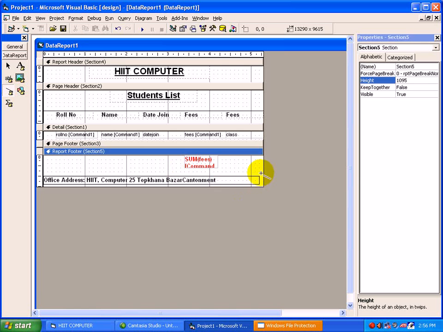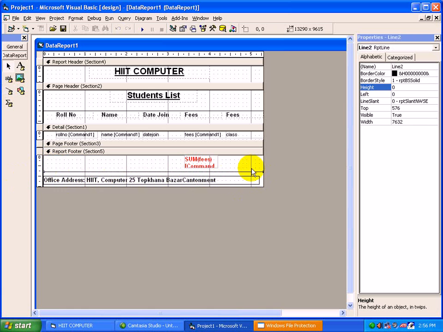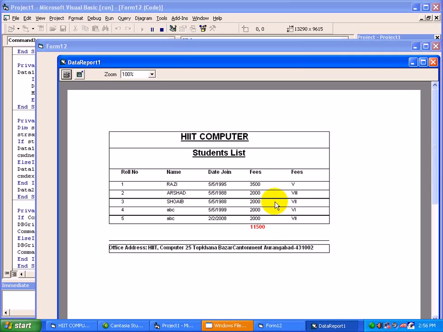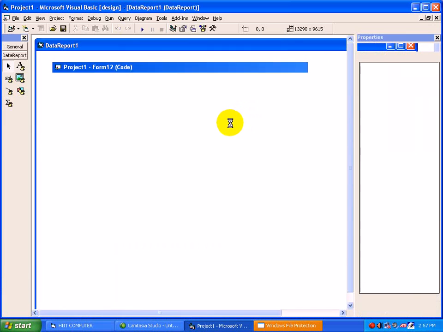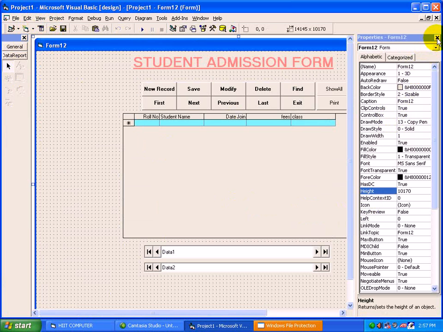We will just draw a line, save the report. See now, see here the total fees automatically you will get it with the help of that function, 11,500. Automatically it has done the sum for the above values. So in this way we can have the different types of functions. Max, min, sum, average, count, by default is sum function.